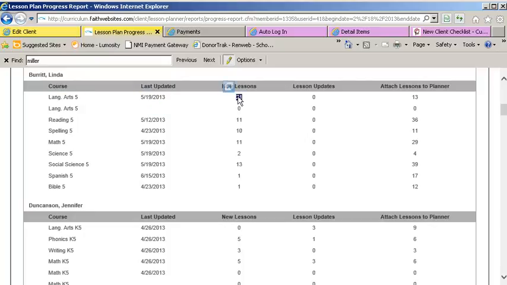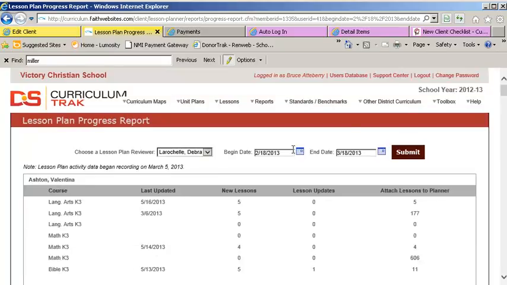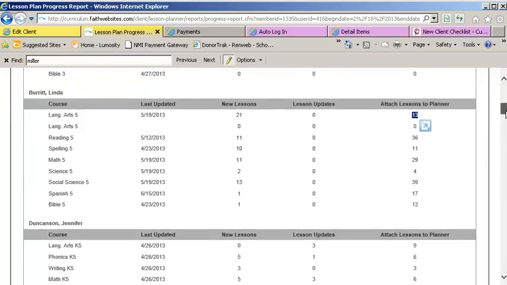And there's probably going to be a lot of new lessons the first year because you're obviously developing all those lessons from scratch. Next year there'd be far less of this. Lesson updates means going into an existing lesson and updating it or editing it. Again, first year this will be small, second year hopefully that's much larger. And then it's saying that fifth grade language arts had 13 lessons attached to the planner for the month range that we specified, this being from February 18 through March 18, 2013.